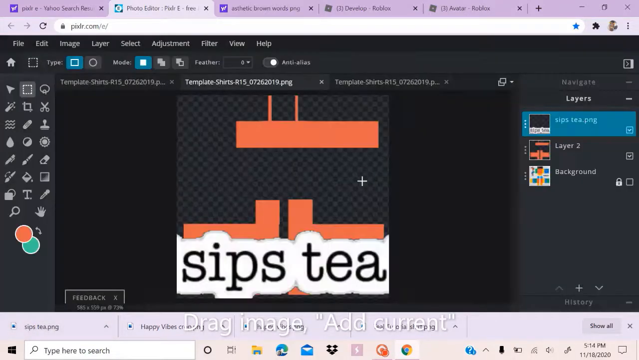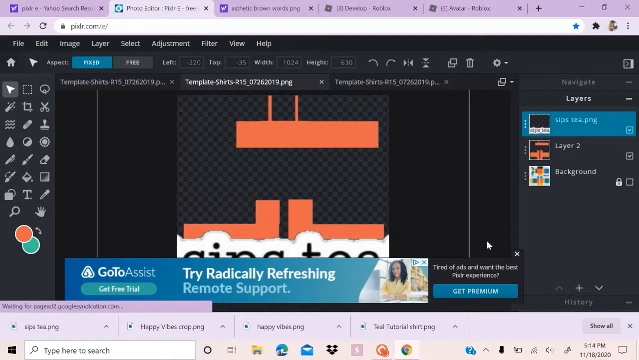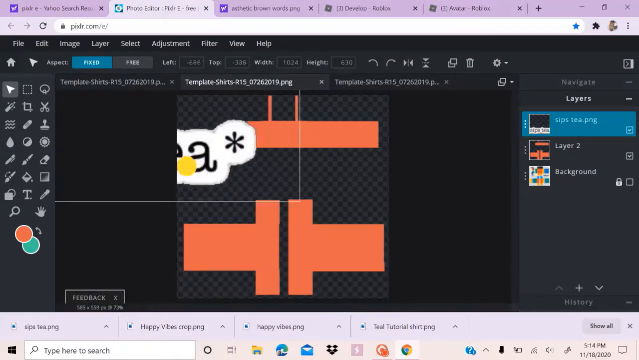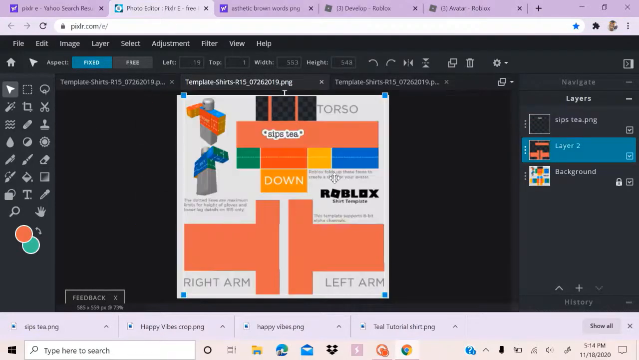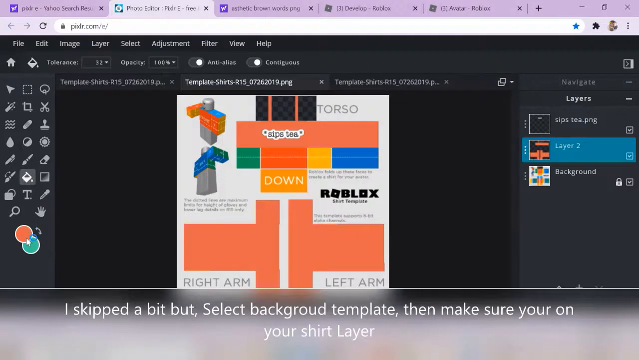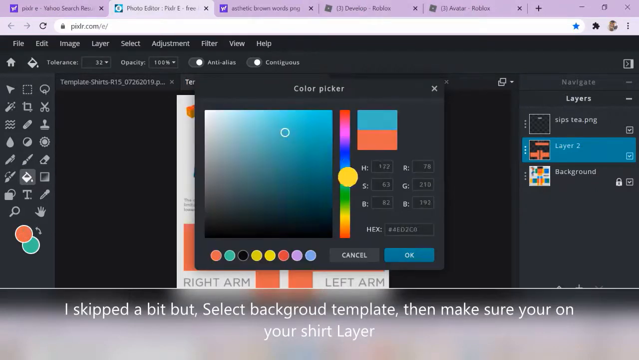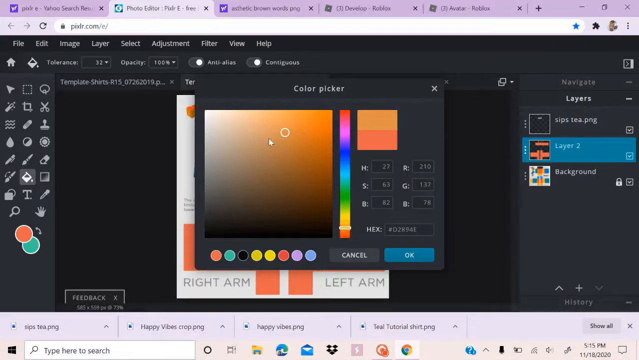Add current. Make sure this is on. This isn't on. And make it smaller and go to color and you have to change the color. So to get to brown, I think I have to go to like orange. And just move it around, see what color you like. I kind of like this lightish brown.